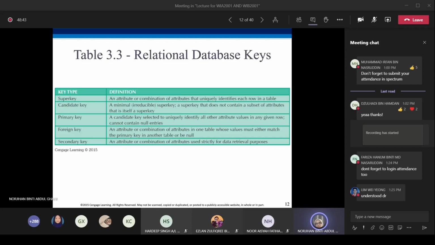What is a foreign key? A foreign key is an attribute or combination of attributes in one table whose value must either match the primary key in another table or be null. So let's say we have two tables, table A and table B. Let me explain this first.